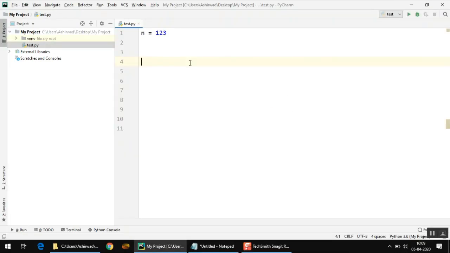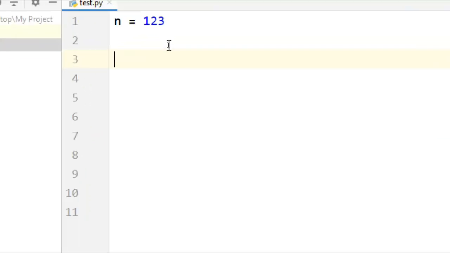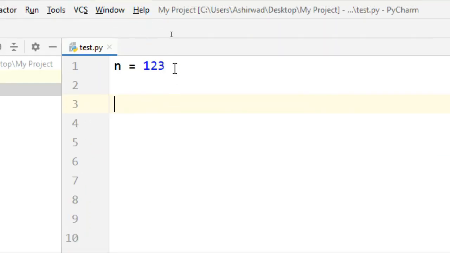So the next program I want to explain here is to get the sum of digits of a given number. So for example, this is a number, an integer value, not a string value. Okay, so you are asked to find out the sum of all its digits. So it should be 3 plus 2 plus 1, that is 6.